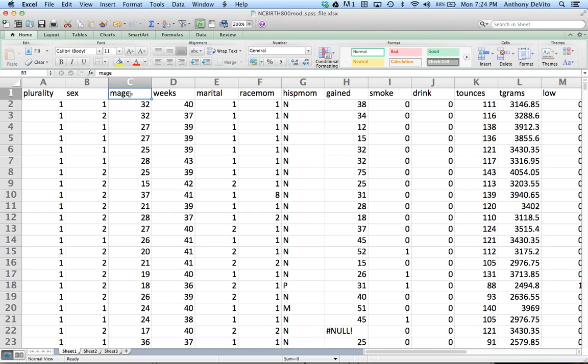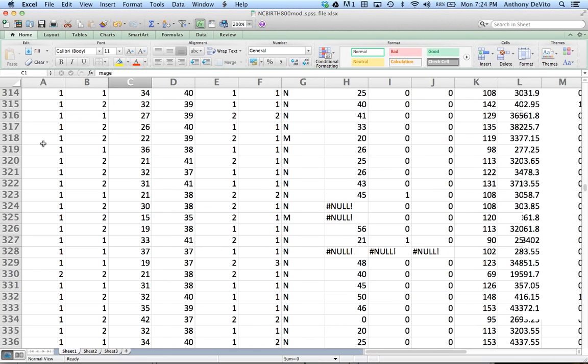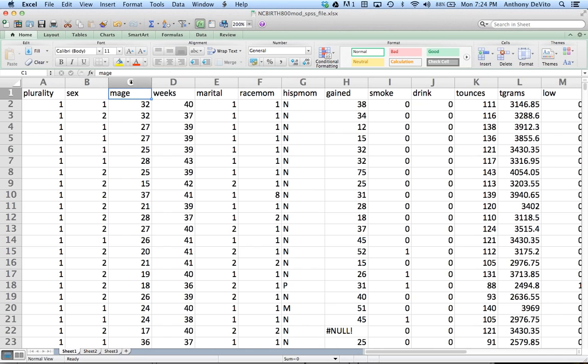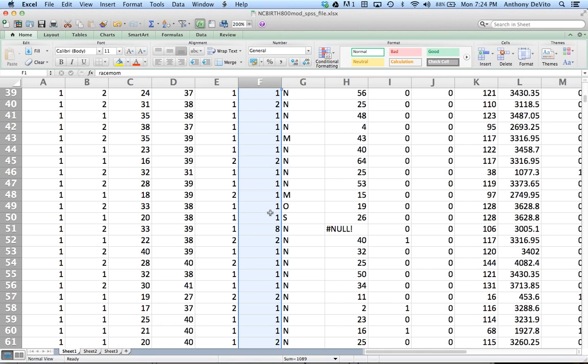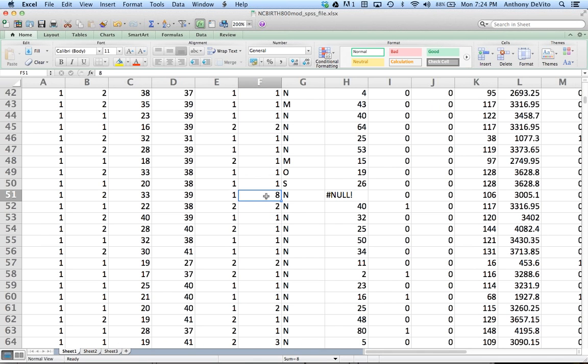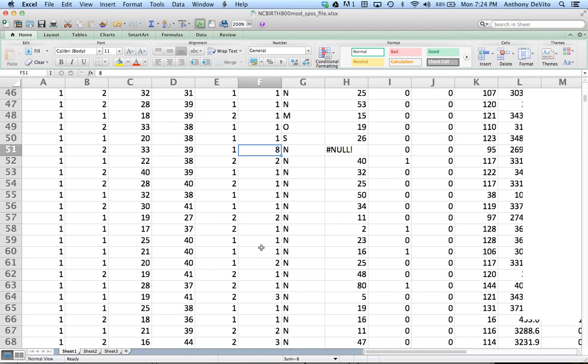Now the next column, for instance, I'm not sure what plurality is, but we'll take a look at that as we go. That might be coded also. Mother's age at the birth of the child, the weeks of gestation, the marital status of the mother, the race of the mother. Again, this is a categorical variable. You can see, for instance, it's at least 8 different categories. I see that number, for instance.